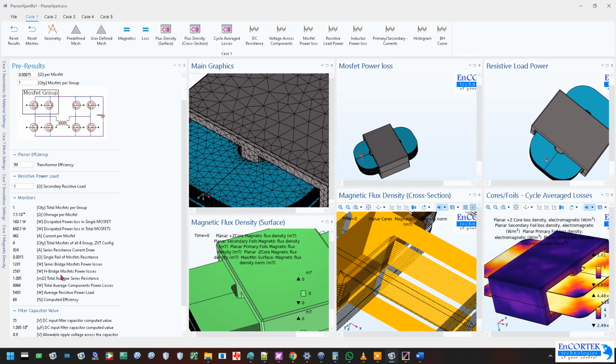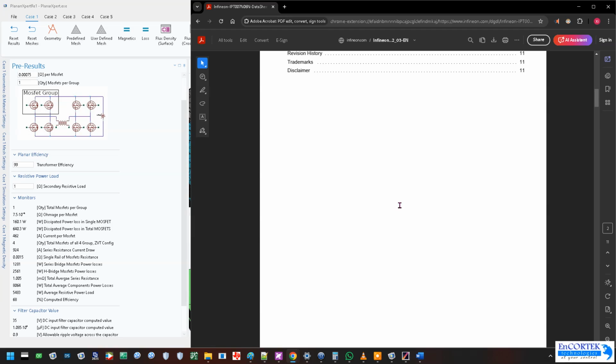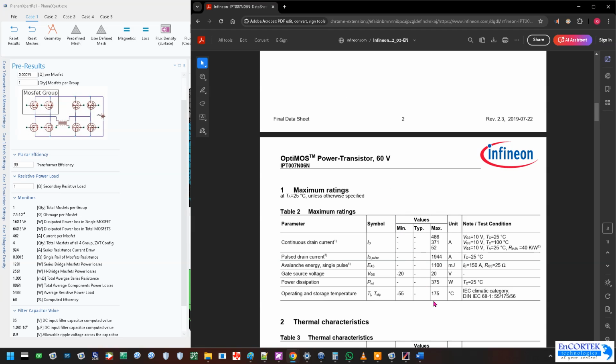Okay, single MOSFET, dissipation for a single MOSFET is 160 watts, right? Now the wattage here is 375 watts. Okay, we could probably use one MOSFET, right? So we could probably use one MOSFET.